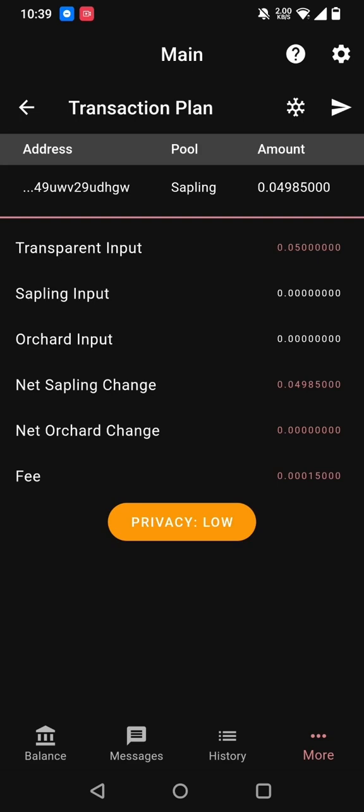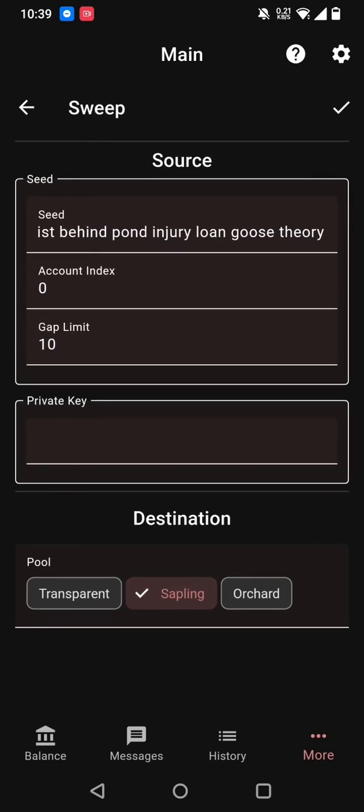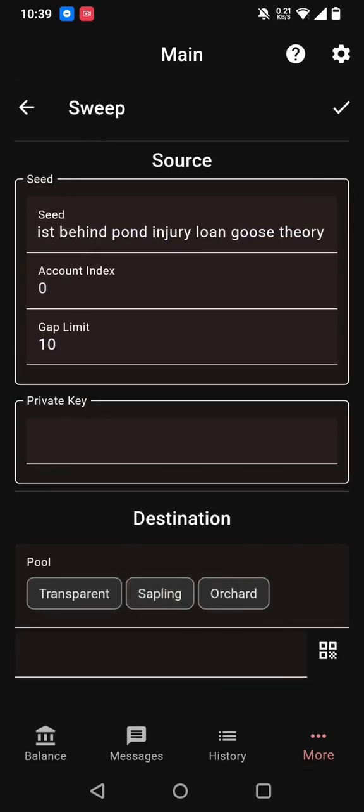Okay, so that's the case if you have a seed phrase that you want to sweep your funds using that seed phrase. I'm not going to do the case where you put your own address, because it's fairly trivial. It's just put the address here.